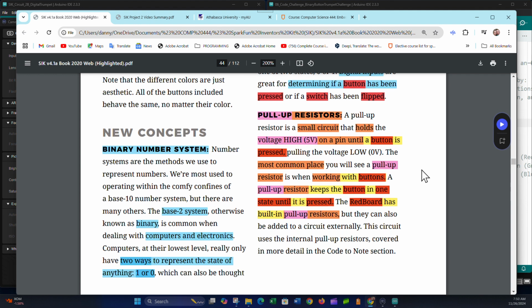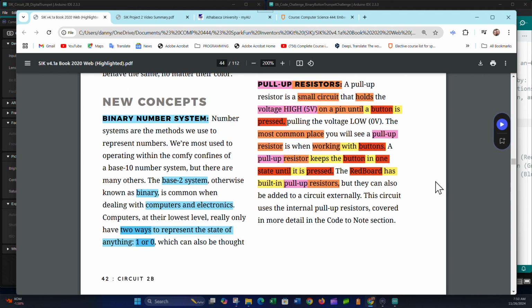Some new concepts we're going to talk about today are the binary number system. Number systems are the methods we use to represent numbers, and we're all familiar with the base 10 number system, or the decimal number system, that we use every day. That's how we count, and everything is based off 10. Well, the base 2 number system is known as binary, bi for 2, and it's what computers and electronics use. There are 2 ways to represent the state of anything, 1 or 0, so that's how binary is. Again, in the base 10 number system, we have 10 different ways to represent things. That's why we use the digits 0 through 9, which are 10 separate digits.